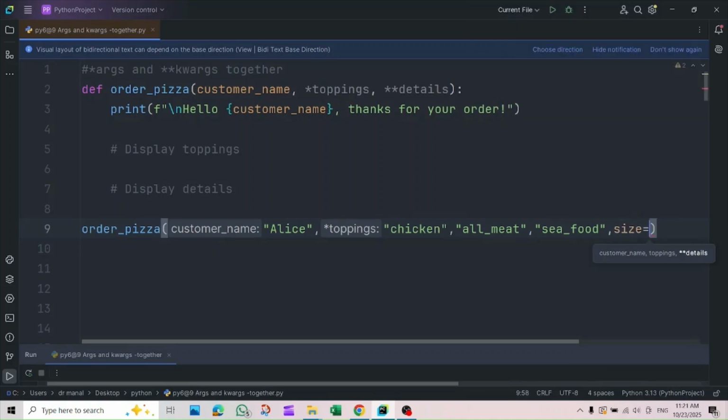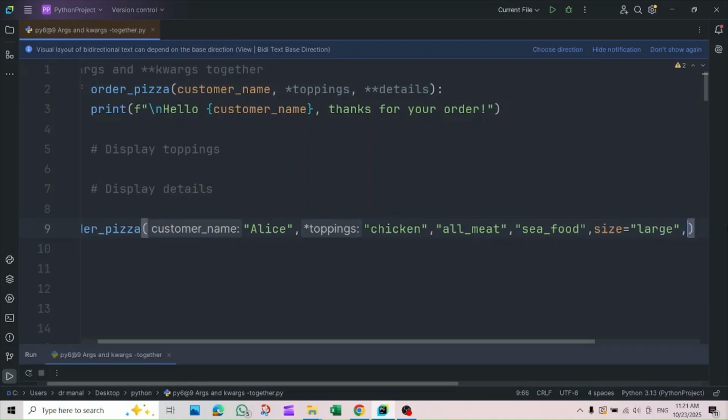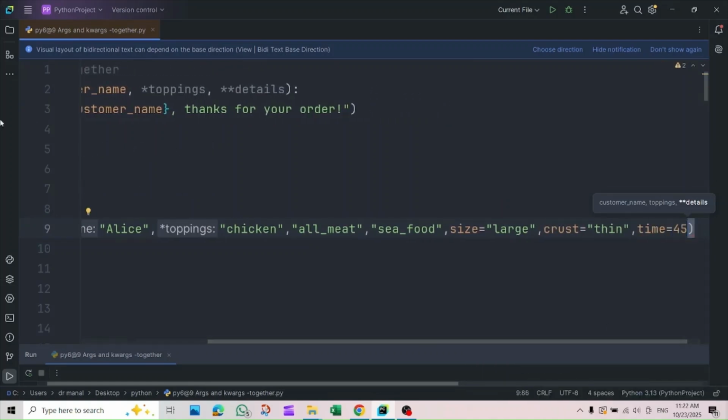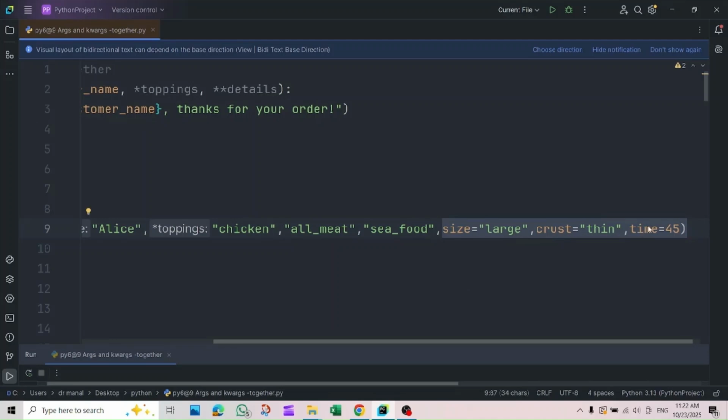Once we write size equals and introduce the value, then Python recognizes that these are kwargs. It's the form of the dictionary included in kwargs. So let's have for the size here, large. And let's continue with our details. So those are our toppings, those are our details: the size, the crust, and the delivery time.